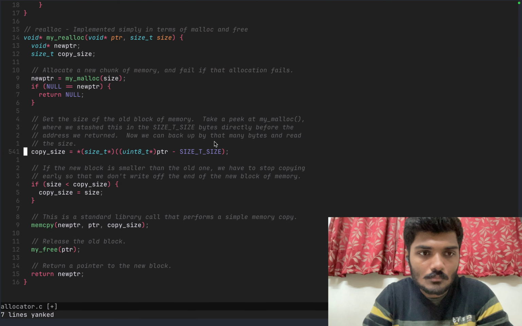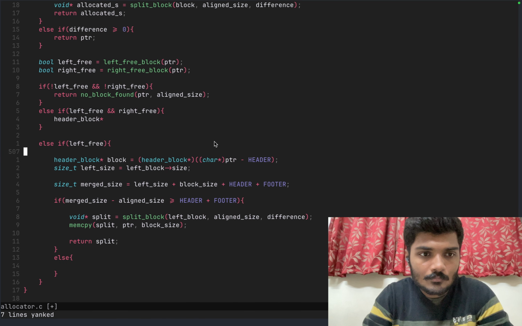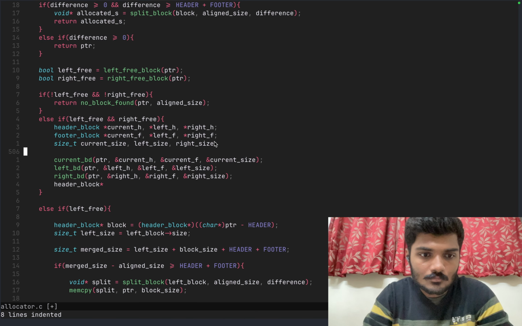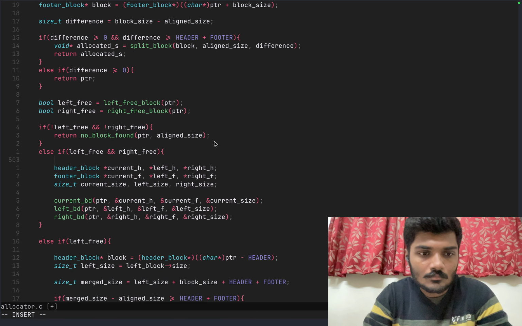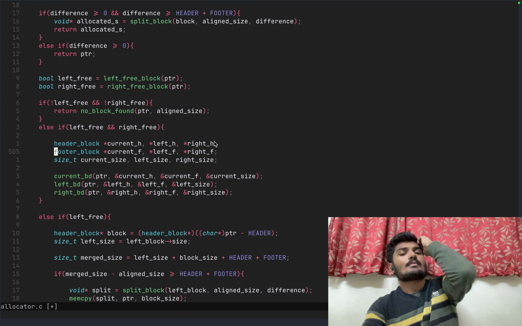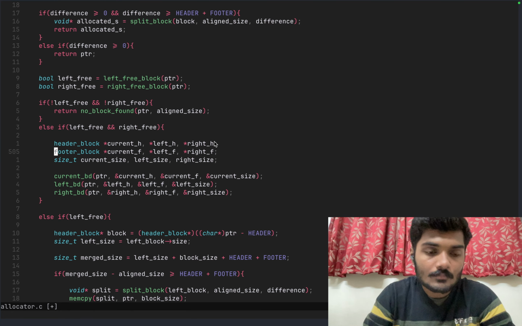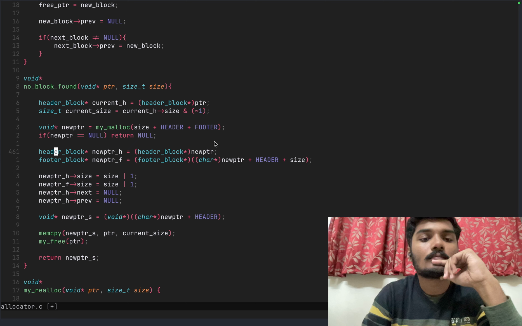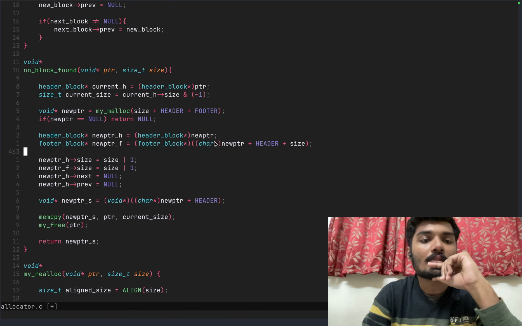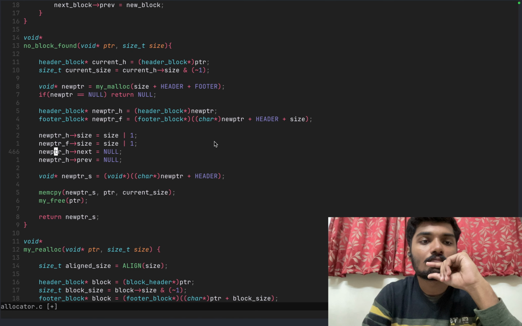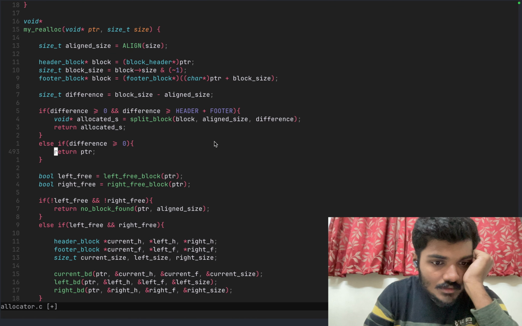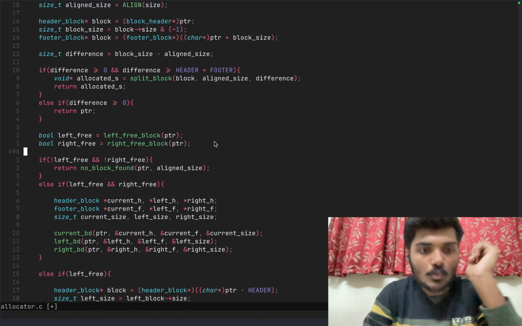Okay, so current, left, right. Yeah, that's fine. We'll make a function instead. How about that? Yeah, let's make a function. No block found. Instead of no block found, it should be both allocated.